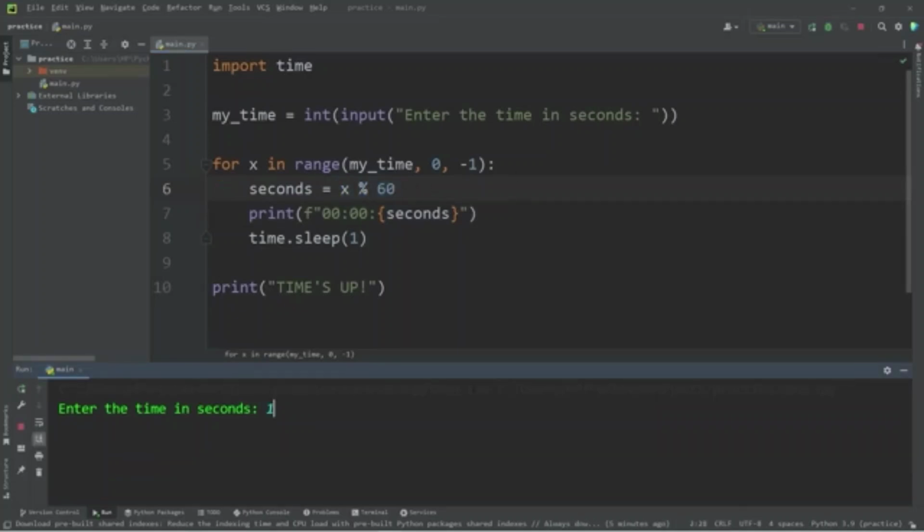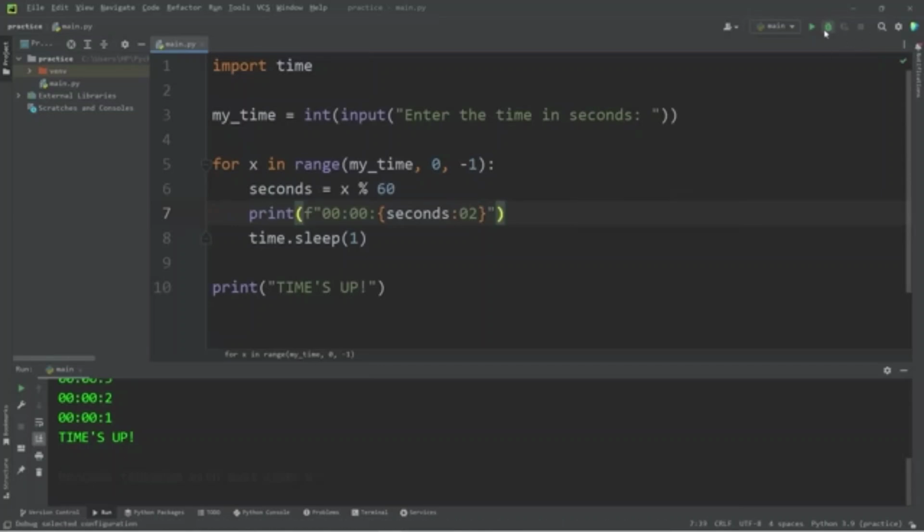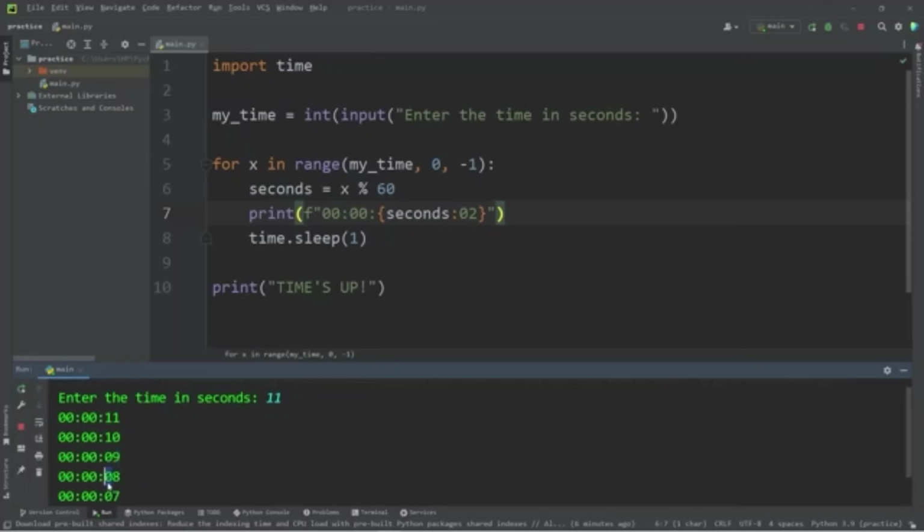Let's begin at 11. So 11, 10, 9. So it is counting down, but I would like to add some zero padding. And we can do that with the format specifier. After seconds, I will add a colon. I need to display 2 digits, then zero pad those digits. Let's try that again. I will wait for 11 seconds. 11, 10, 9. Yeah, and we do have some zero padding. So that's looking more and more like a digital clock.